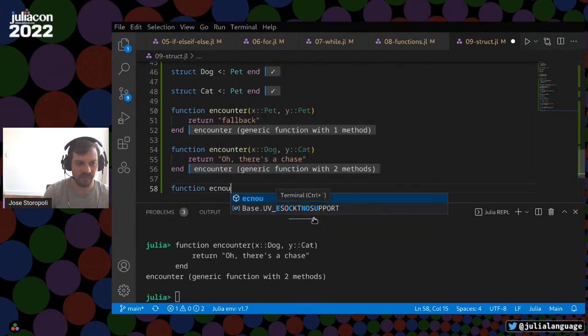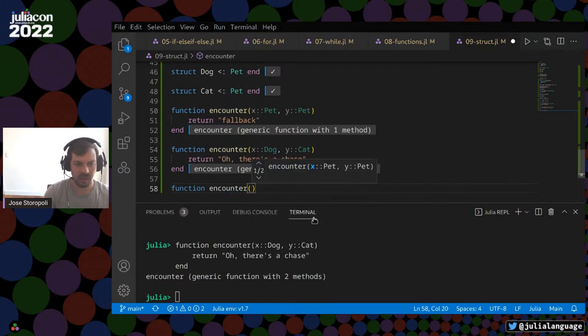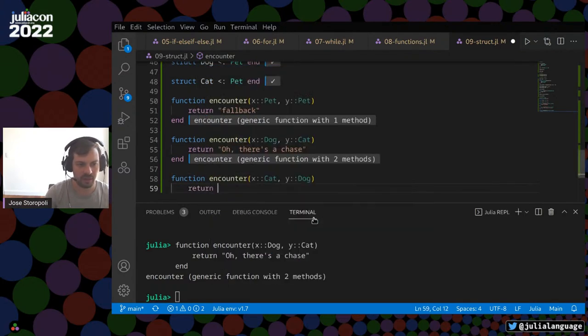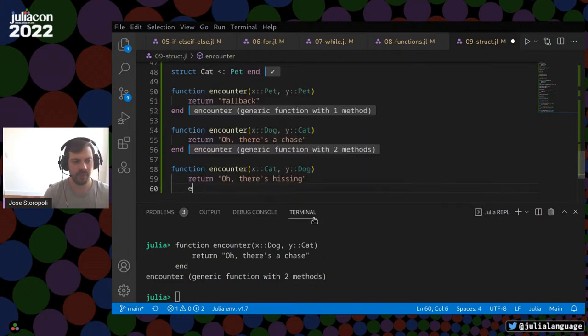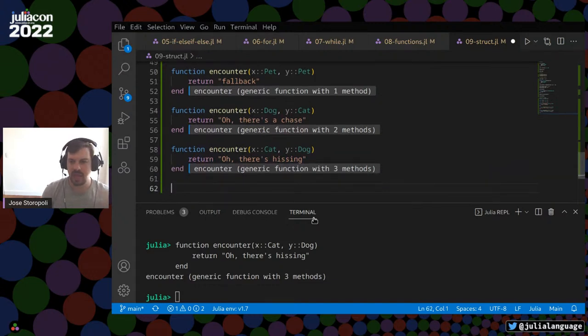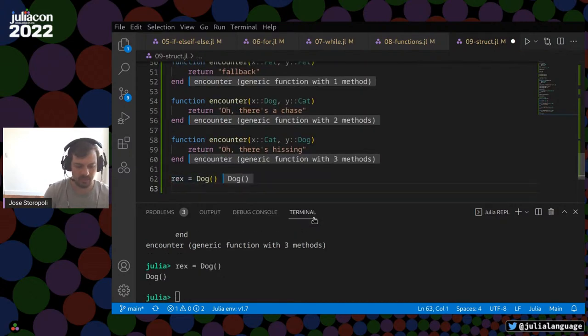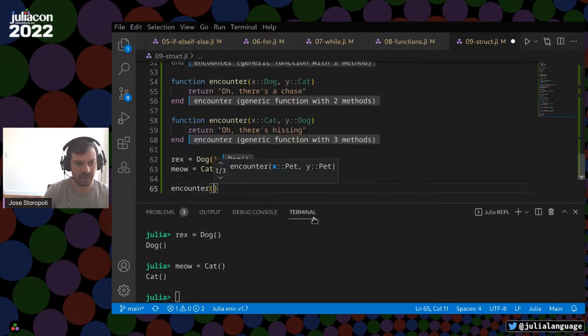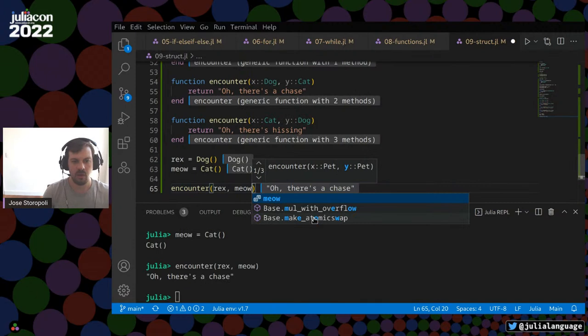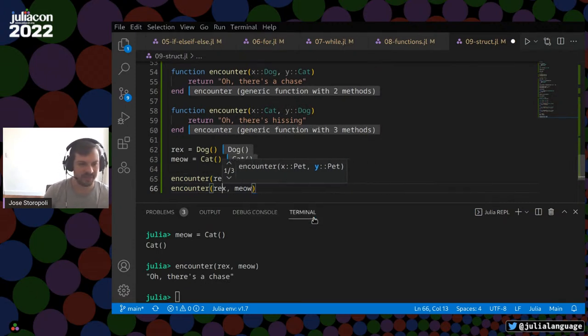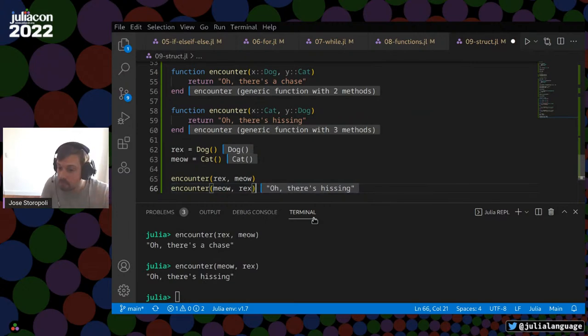Now I create a new one, function encounter. A cat encounters a dog. We return, oh, there is hissing. There you go. And then we can instantiate our Rex. It's our dog. And I don't know, meow, it's our cat. So if Rex encounters meow, oh, there's a chase. Now, if there is the opposite, if meow encounters Rex, oh, there is a hissing. That's how we do it.